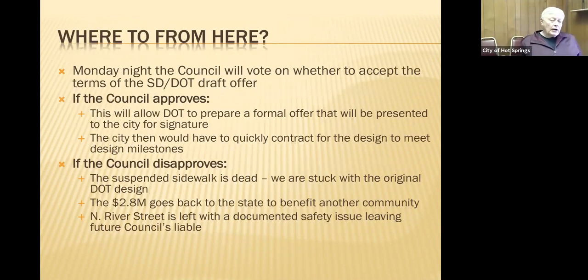So where do we go from here? Well, Monday night, our city council has one of the most important votes that they'll make on whether we accept the terms of this DOT draft offer or not. If the council approves accepting that draft offer, that will allow DOT to prepare a formal offer that will be presented to the city for signature and approval.